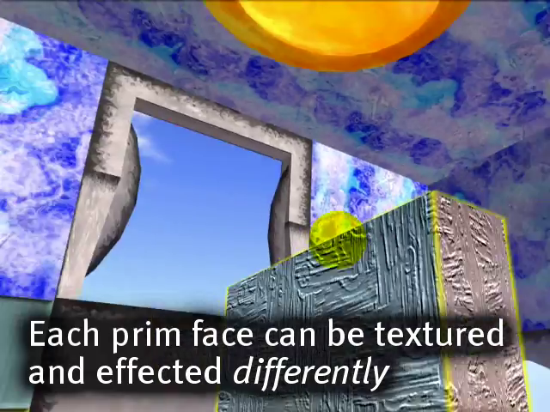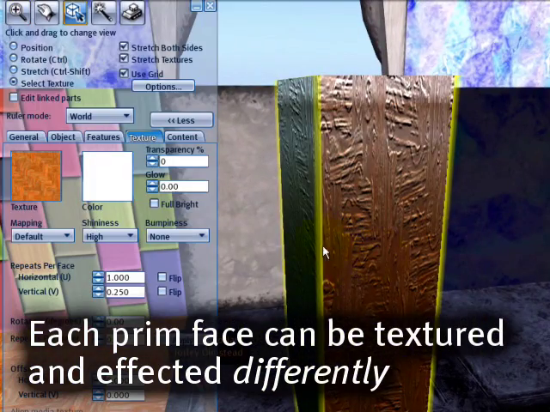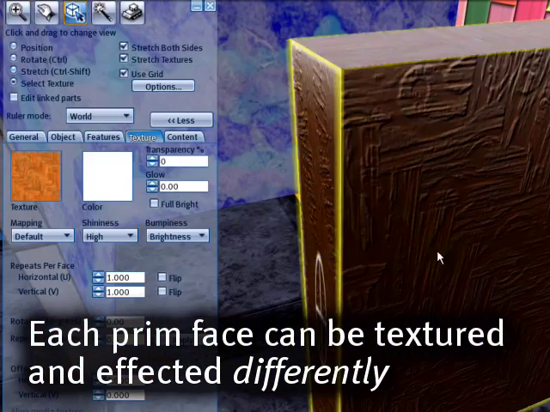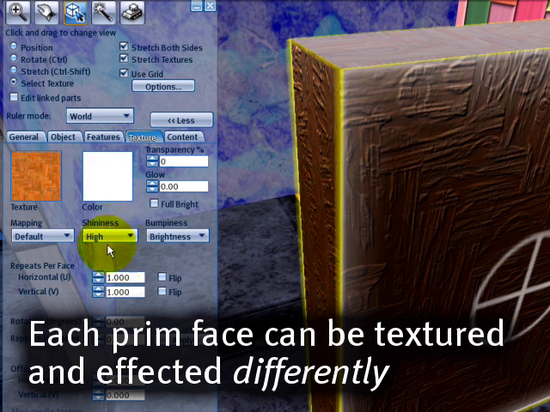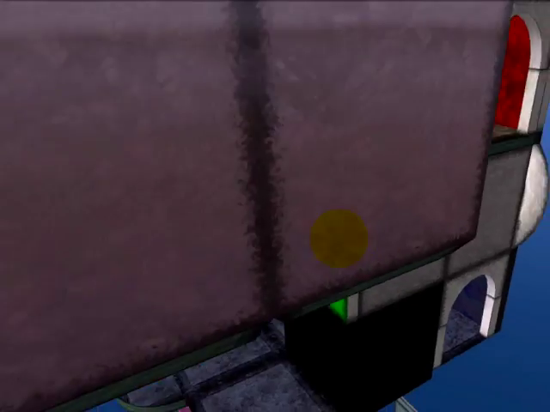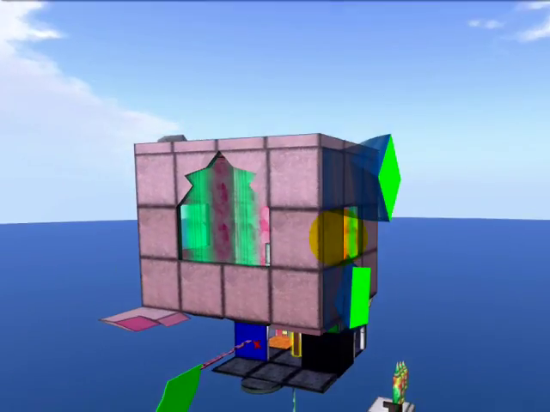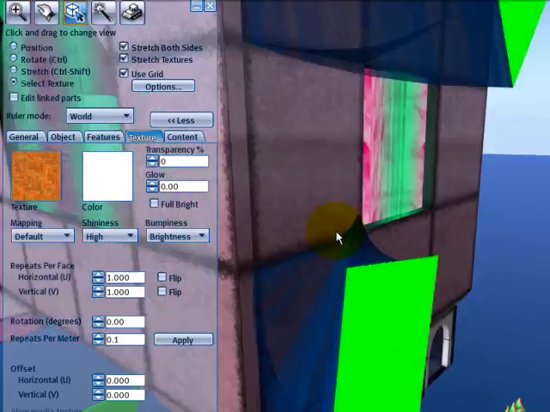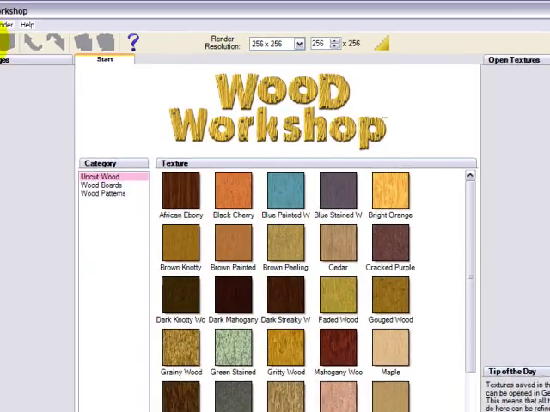Remember, each face of a prim can be textured differently, these effects are independent. So notice how each face that I click on can have different settings. Eat your heart out, and that's exactly, in the course of texturing, how I got this to happen. Woohoo! So remember, this is Wood Workshop.